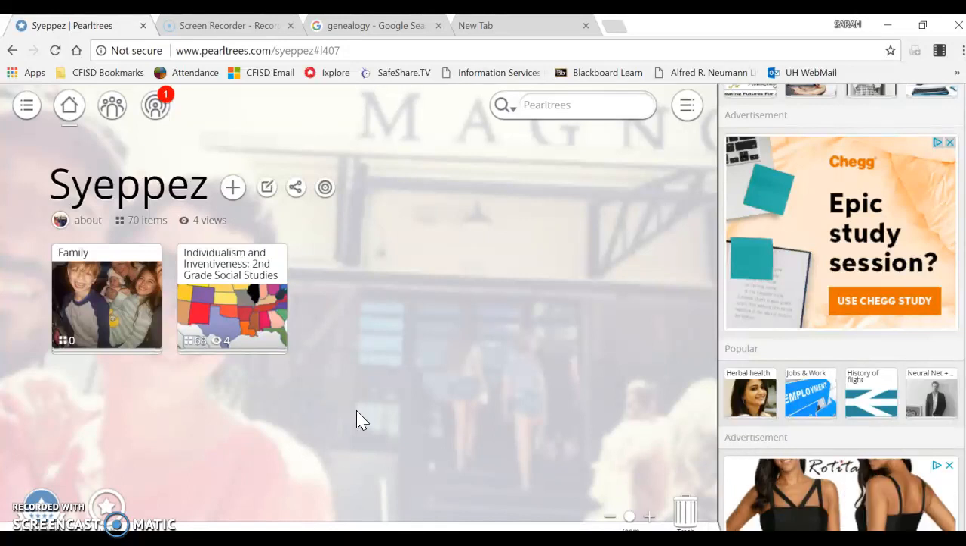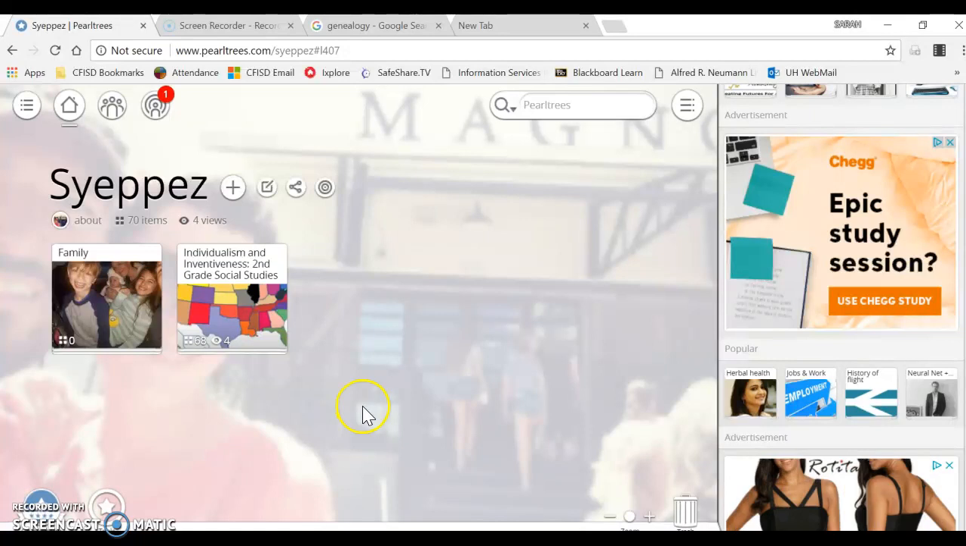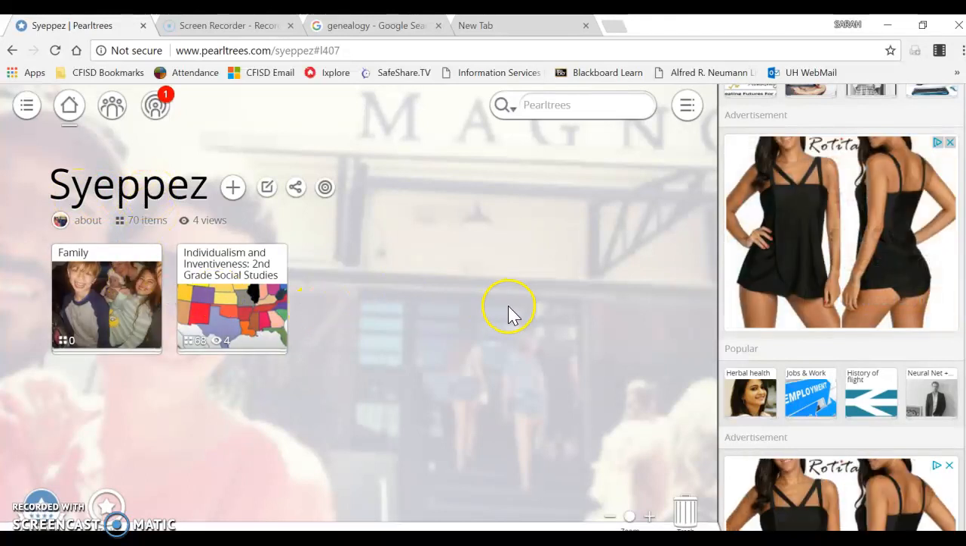Pearltrees is a curation site that you can use to collect different things. You can curate files from your computer, images, videos. You can collect web pages and put them all together. Now, whenever you log into Pearltrees under your account, you'll see it'll have your username here, and then it'll have all the different collections that you've created.